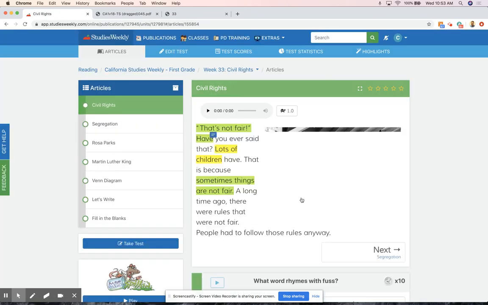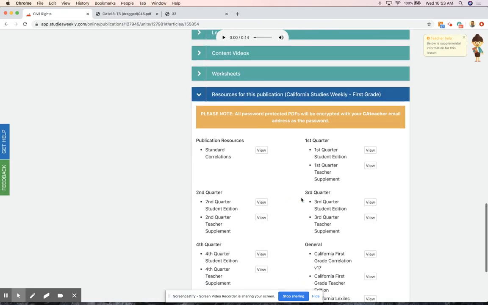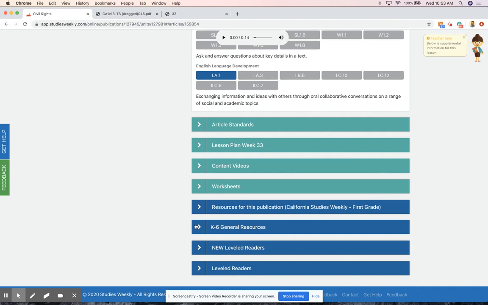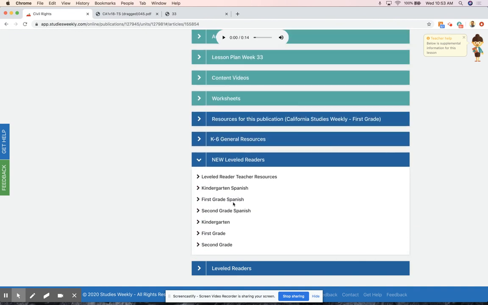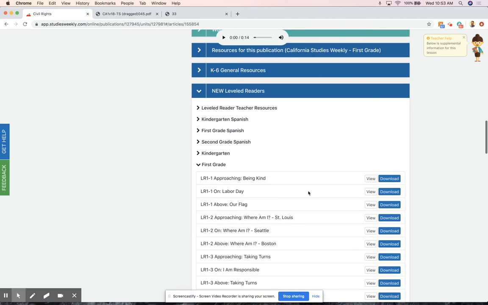If I scroll down to the very, very bottom, you'll notice that here's where you can see the standards correlations again. But also, we've got leveled readers. So you'll notice that we've got K through 2. We don't have the other grades yet, but these leveled readers are available to all teachers. So we've got K through 2 English and Spanish. So if I were to click on first grade, for example, now these do not necessarily line up with your lesson. These are just additional resources for you that are available for you to use at any time.